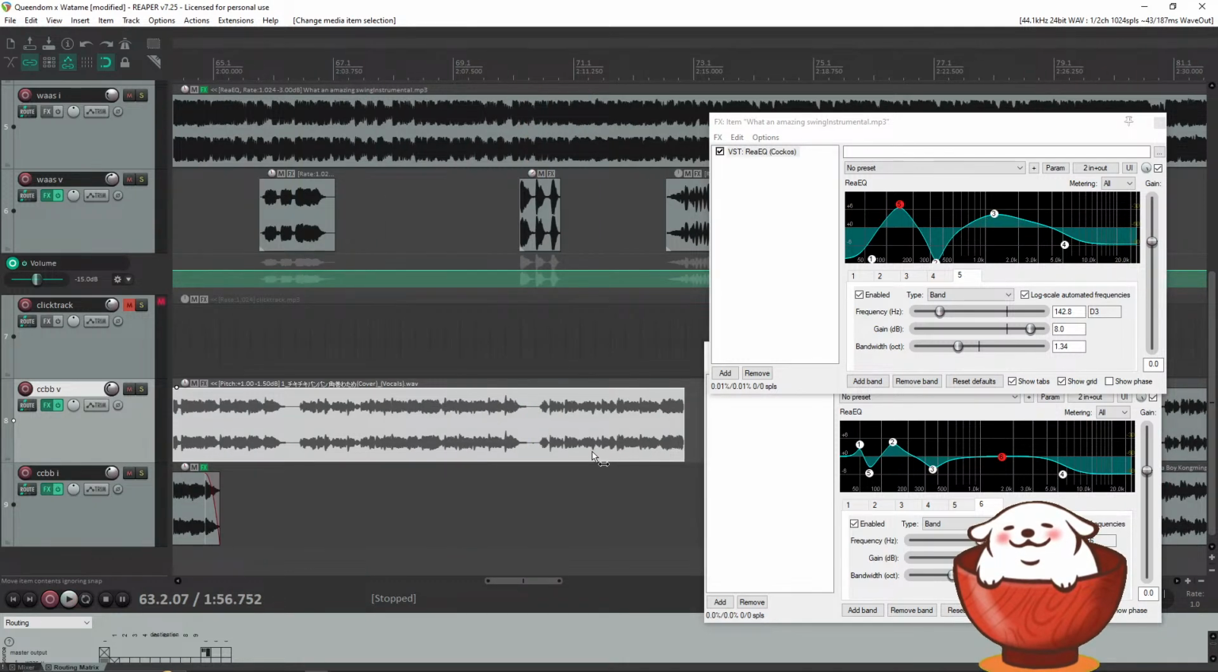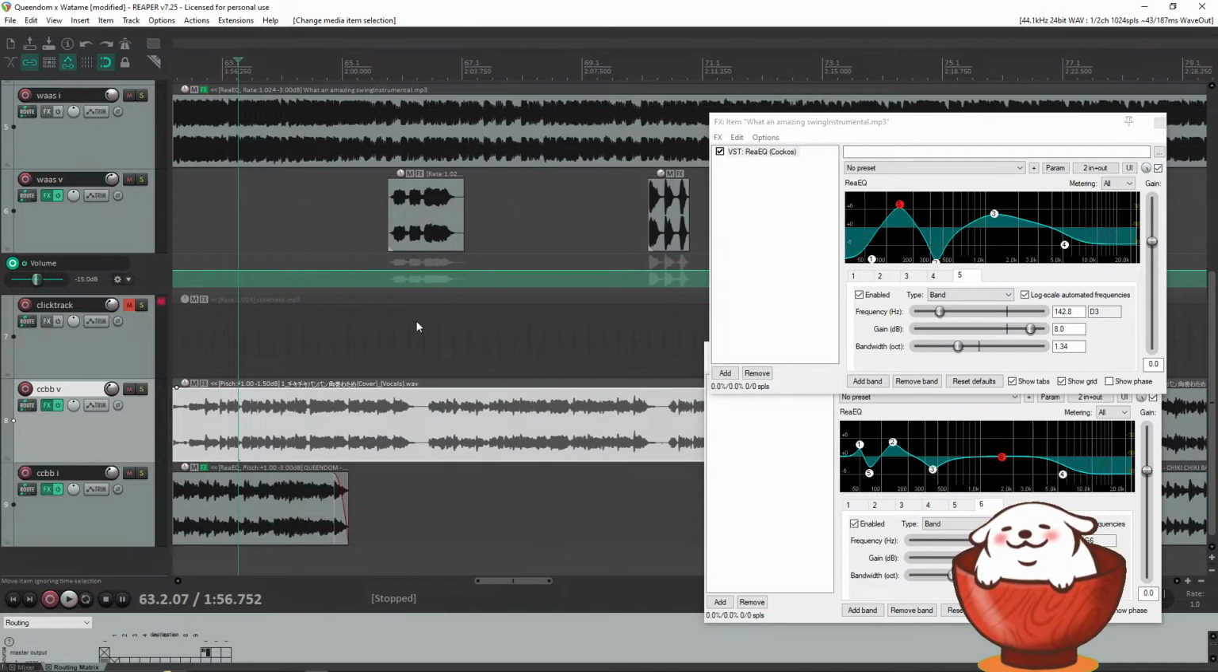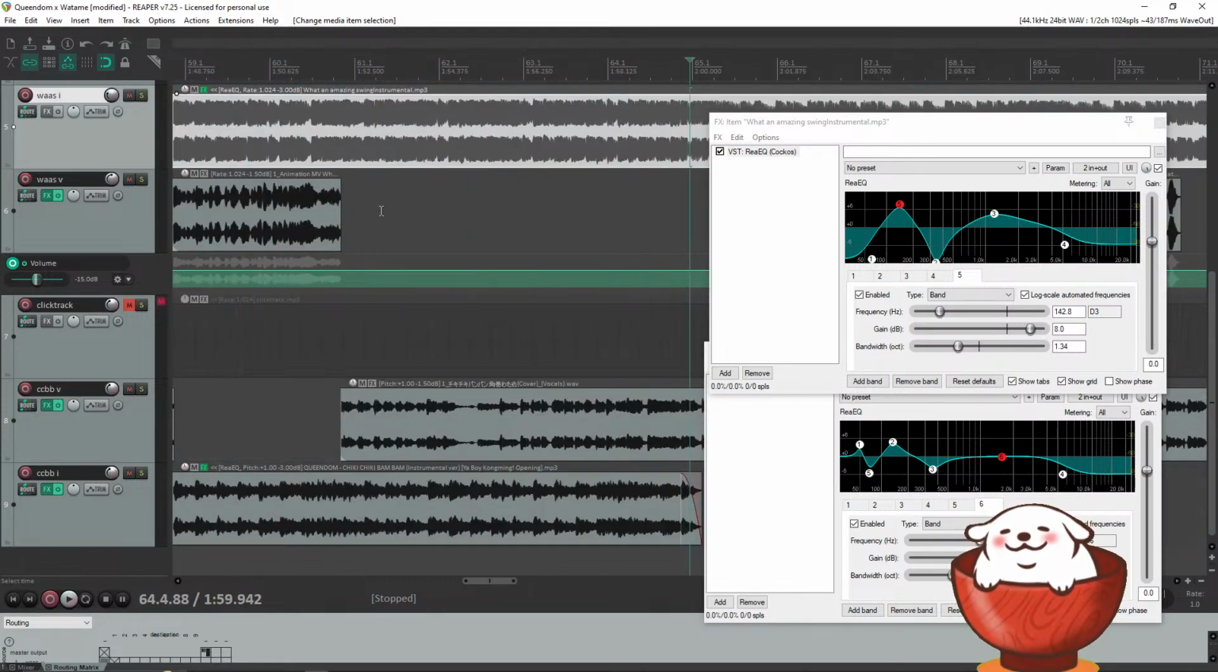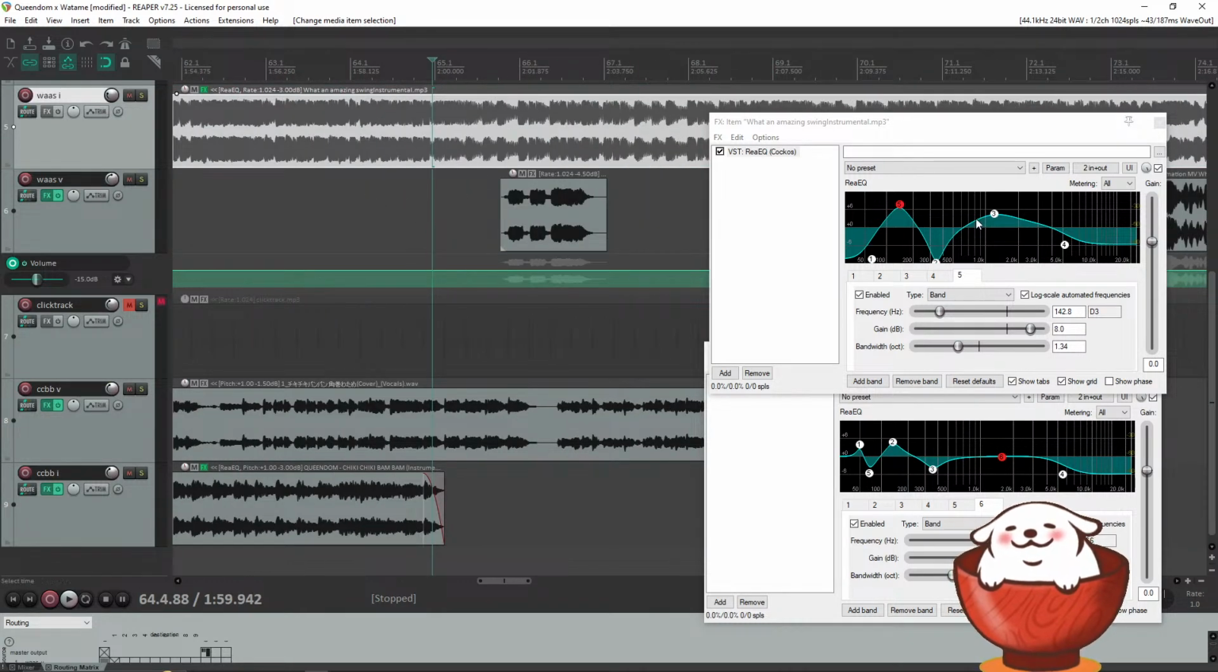And this is a lower energy section of the song than the chorus is. So I don't necessarily mind that there's a huge drop off in the intensity of the sound. But we might still want to check out this transition and figure out if we still want the same EQ curve for What an Amazing Swing.